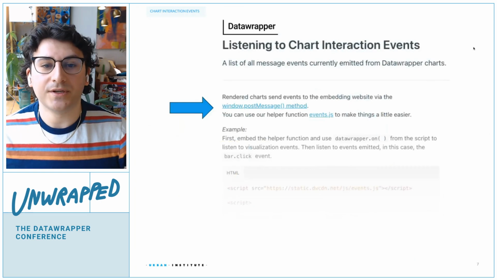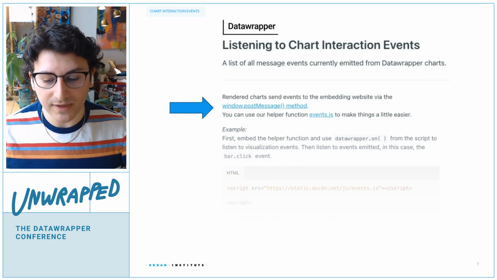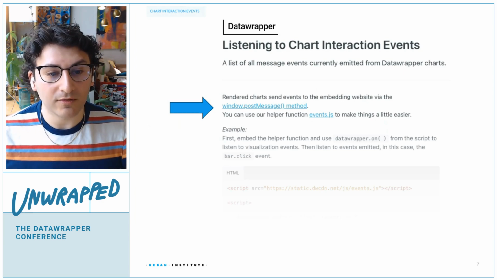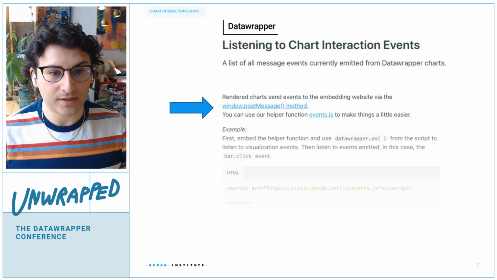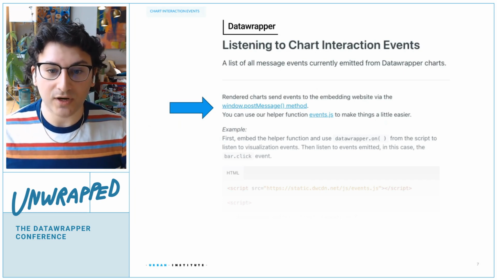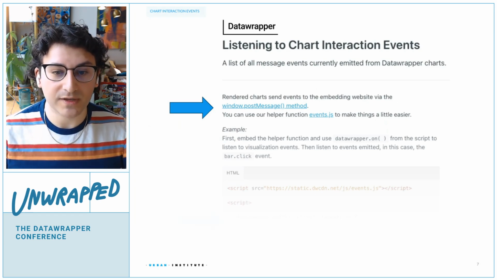Thankfully, the Datawrapper team has provided a number of chart interaction events for us to leverage from the Datawrapper iframe. Using this browser API, the postMessage method, we can access different kinds of interaction events within our Datawrapper chart. The team has also put together an events JavaScript file to make things easier.